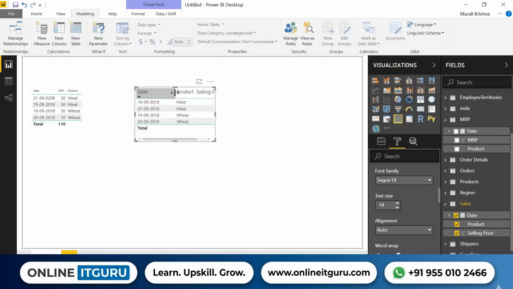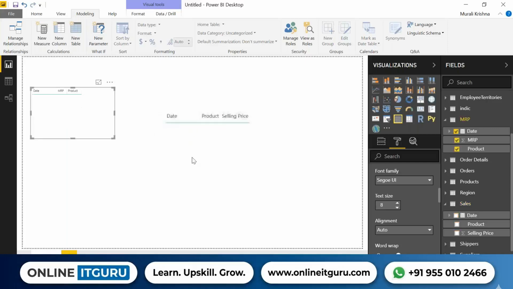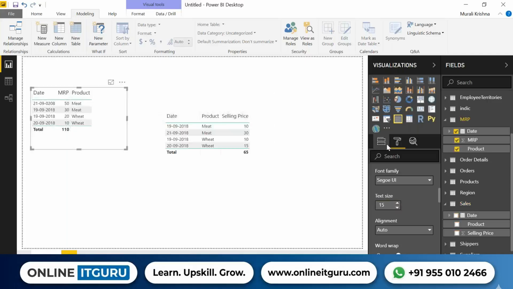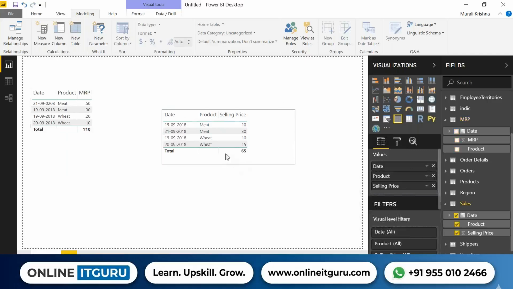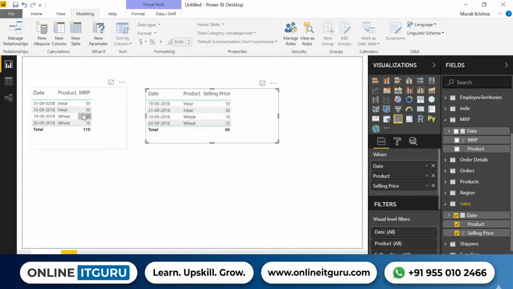Something like this. And similarly here I'm just increasing this. Now we have data. This is MRP and this is the... I'm just ordering the fields. Product selling price.